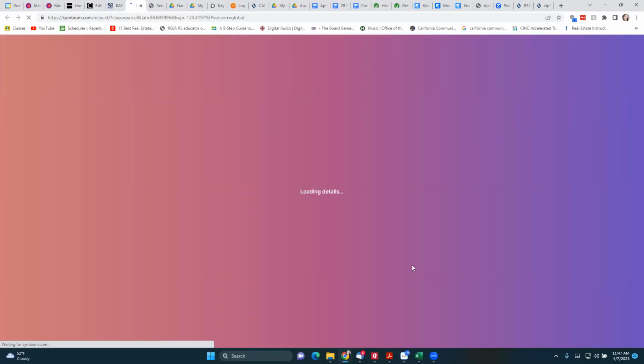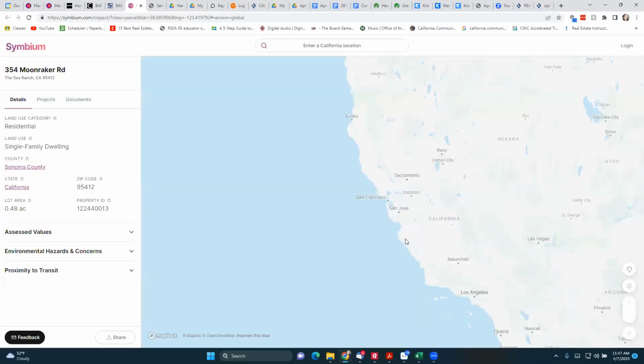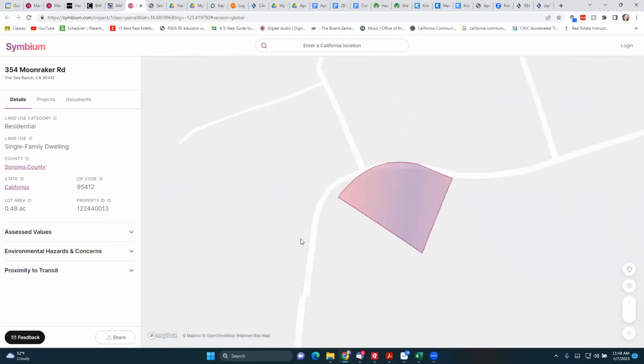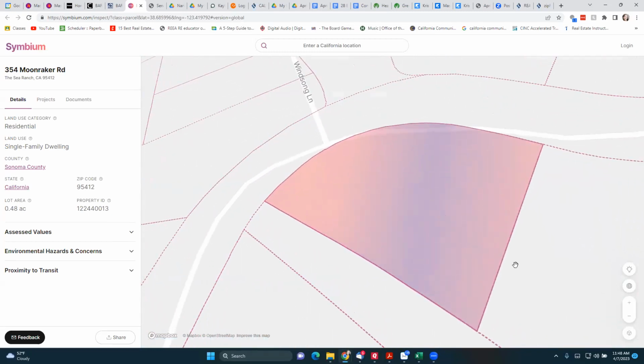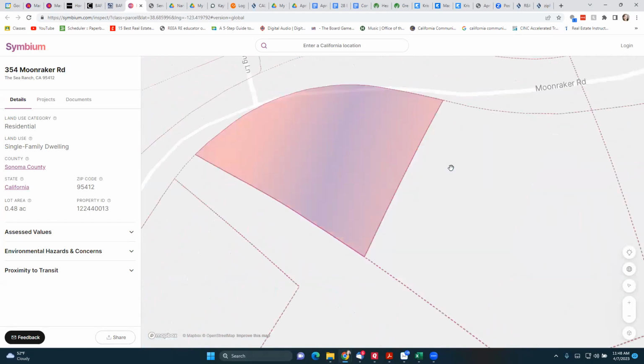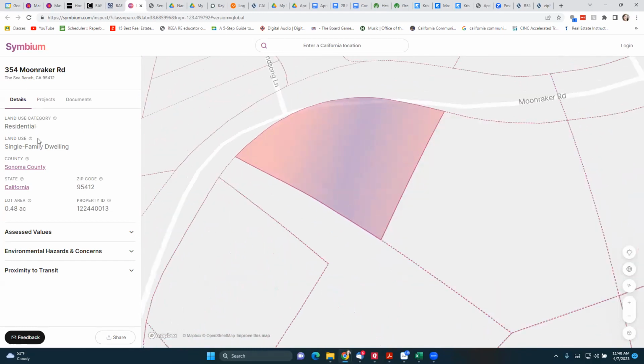I think it's going to bring it directly from the property I was just looking at. Let's see. Yeah, so this is Moonraker Road, that listing I just pulled up. It does give you a little map of the property. Over on the left-hand side, it gives you some details about the property, that it's residential, the land lease is single family, how big the lot is.